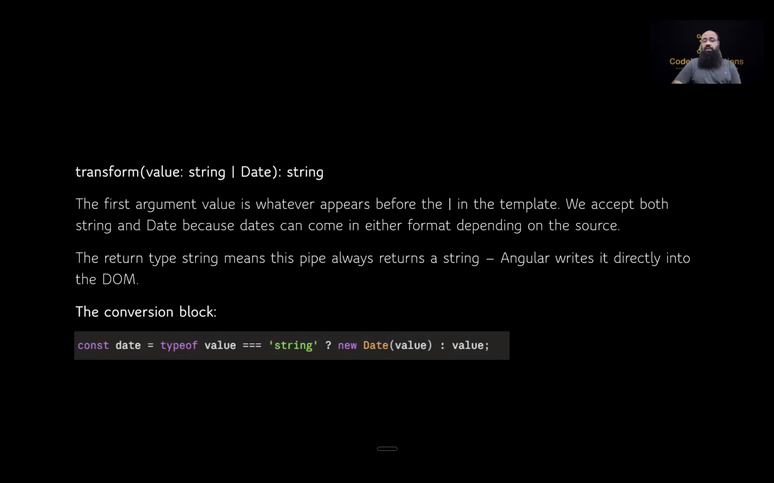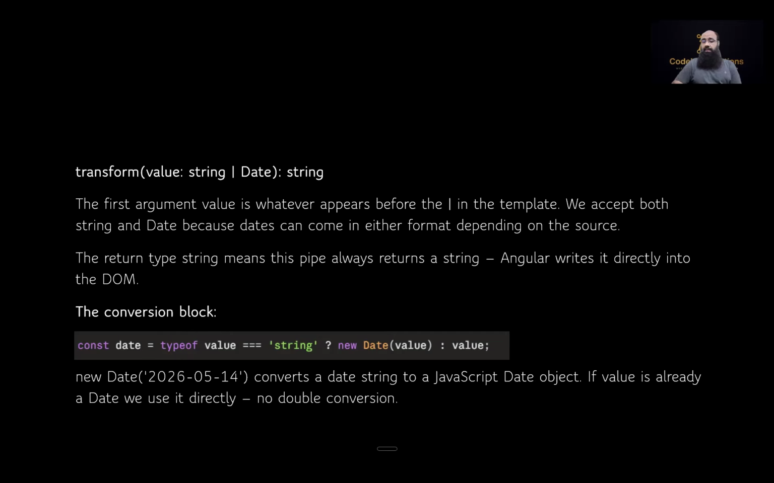You can see a constant date, which is going to check if the value is of type string, so it's going to create a new date using that value. And if it's already a date, it's going to be returned in a similar way. So again, if the value is already a date, no double conversion is used and we are going to return it directly.